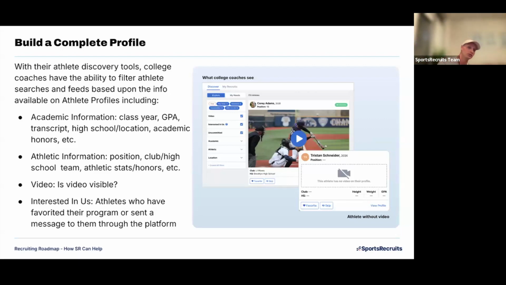But again, as soon as your account is created, college coaches have the ability to look at it. So as soon as you create it, we recommend to start building out that online resume and add as much video, good quality video as you can. So again, college coaches, when they view your profile, they can get that evaluation of the athlete.